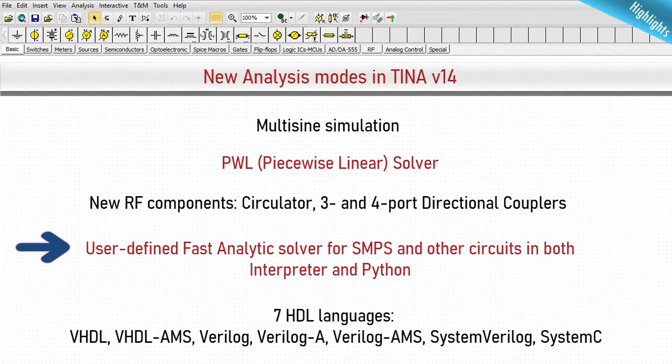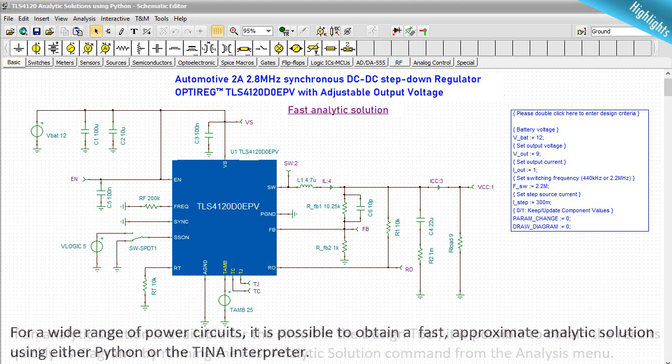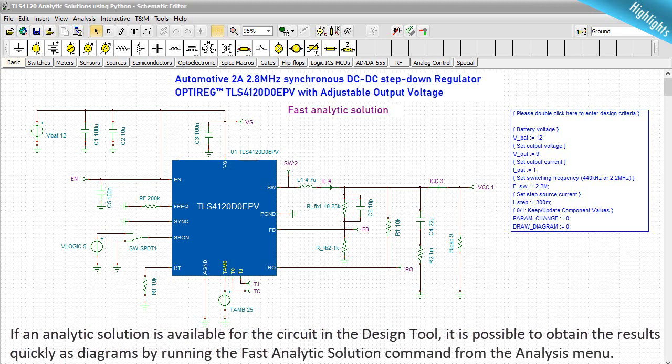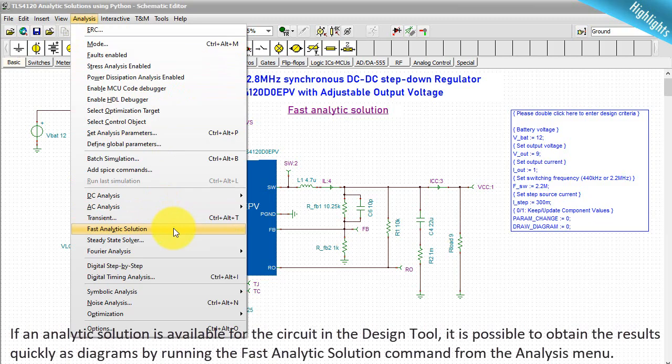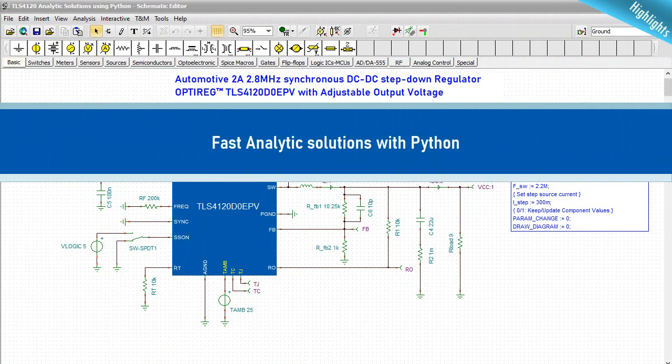User-defined fast analytic solver for SMPS and other circuits in both interpreter and Python. For a wide range of power circuits, it is possible to obtain a fast, approximate analytic solution using either Python or the TINA interpreter. If an analytic solution is available for the circuit in the design tool, it is possible to obtain the results quickly as diagrams by running the Fast Analytic Solution command from the Analysis menu. You can also customize, refine, and apply the available solutions to similar circuits, or even create your own, to better suit your specific requirements. Fast Analytic Solutions with Python.